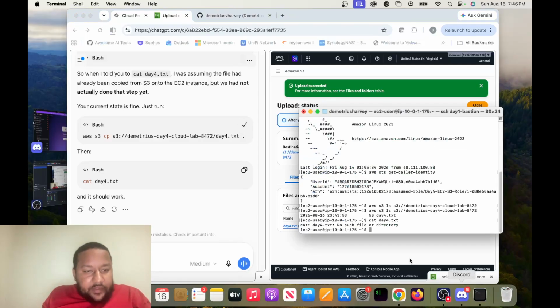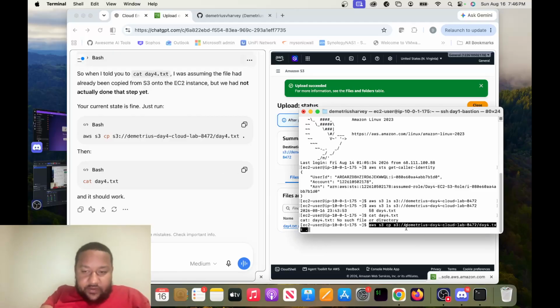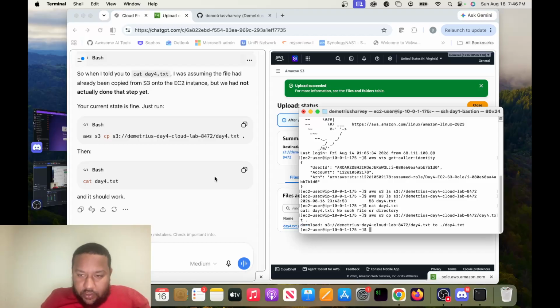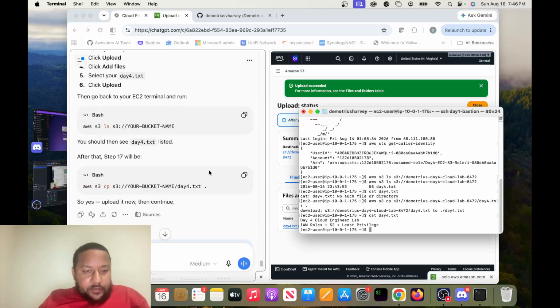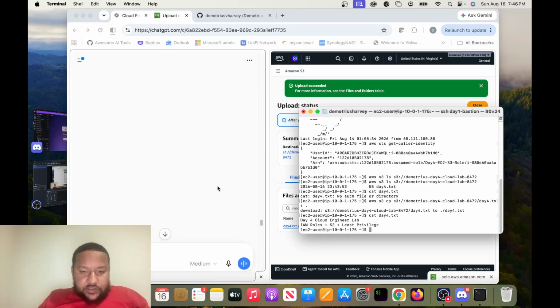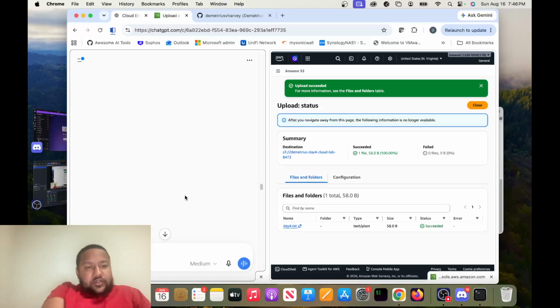Okay, so now we're gonna add this file. We're gonna copy it from our S3 into our EC2 instance. Alright, cool. Just copied it, and now we're gonna do a cat, and we see what we need to see. Perfect. So let's go back to our steps. Whenever it loads, we'll see what we need to see and be able to continue.